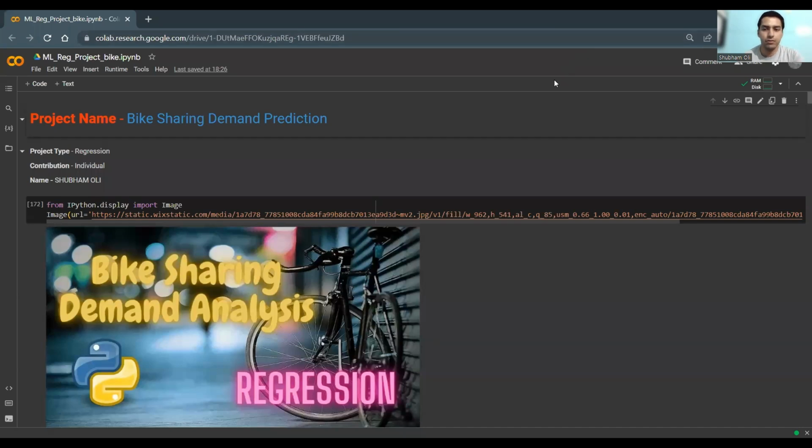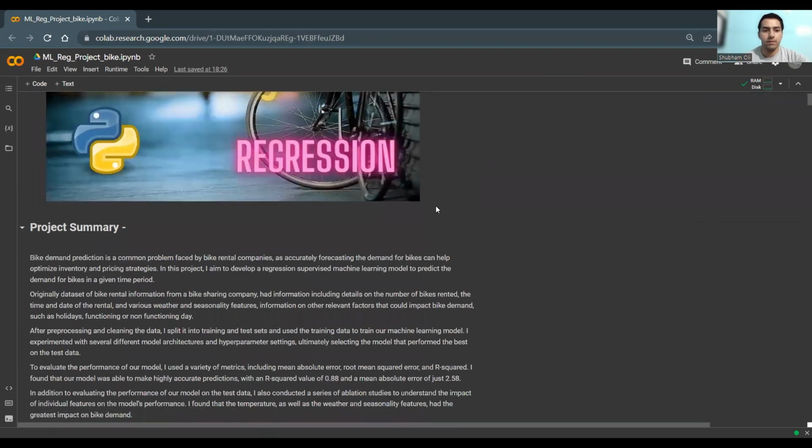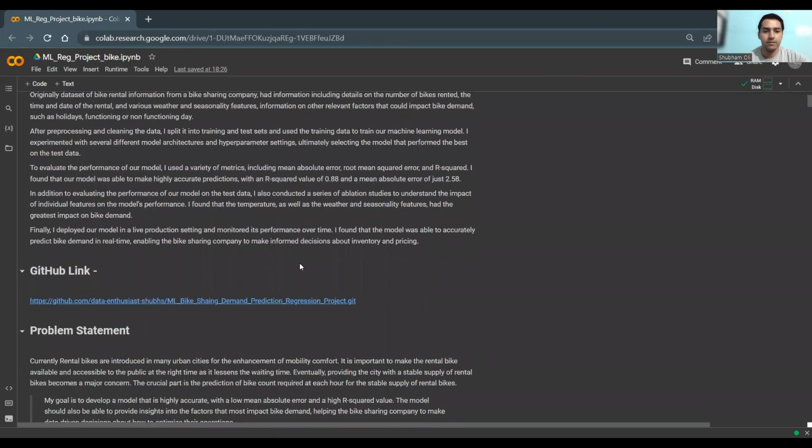So hello, my name is Shubham Oli, and today I'm here to present my machine learning regression project, which is on bike sharing demand prediction. This is my individual project. Here is my project summary, and this is my GitHub link.